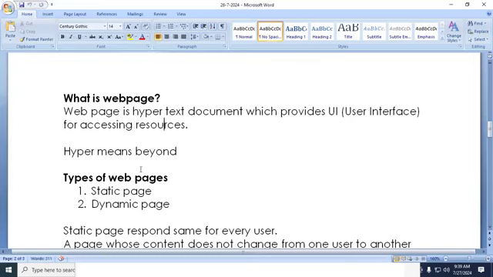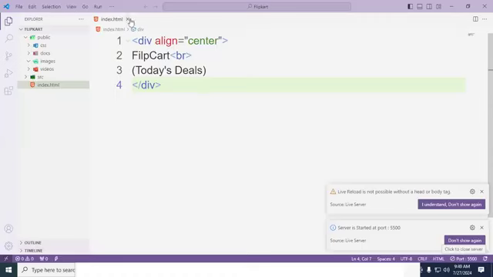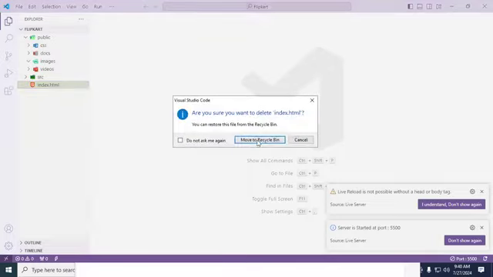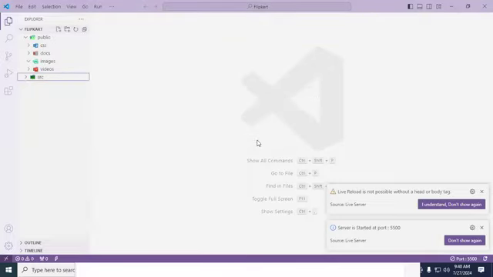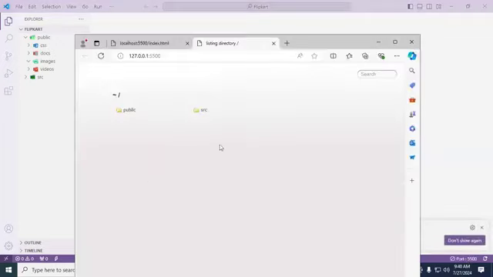Now, I showed yesterday practically, right? Now I remove this index.html. I remove this index.html. Now I just go live here. So what will happen now?